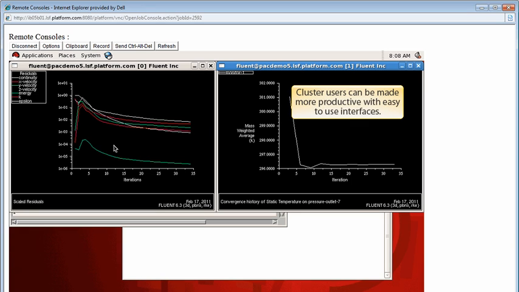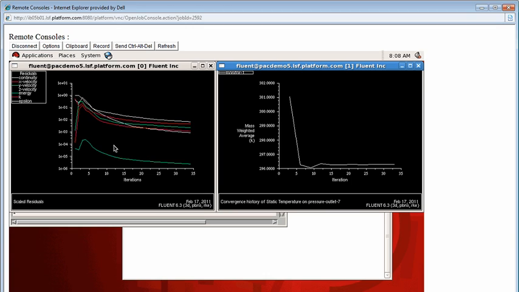I've shown in this demonstration how cluster users can be made more productive with easy-to-use interfaces. Users can directly access applications on the server, manage their data, and collaborate with others. In the next demonstration, I'll show how administrators can create interfaces like the one I've just shown and easily integrate and test their own applications.